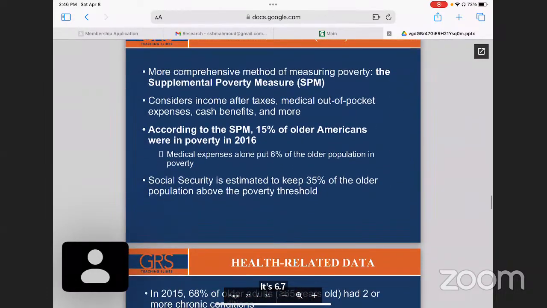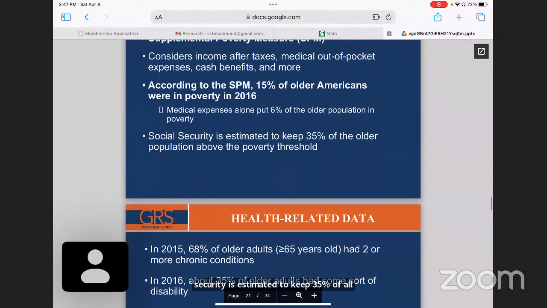More comprehensive methods of measuring poverty: the supplemental poverty measure, or SPM. Consider income after taxes, medical out-of-pocket expenses, cash benefits, and more. According to SPM, 15% of older Americans were in poverty in 2016. Medical expenses alone put 6% of the older population in poverty. Social Security is estimated to keep 35% of the older population above the poverty threshold.